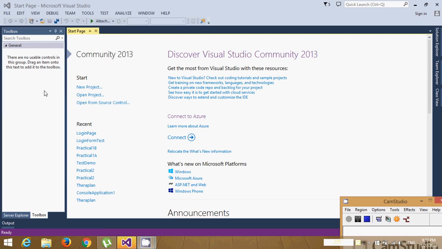This is the practical number 2 that we have to perform. It is designing a login form using div tags. So let's create a login form with some web controls, server controls, and we'll just use style sheets to give styles to all the controls.